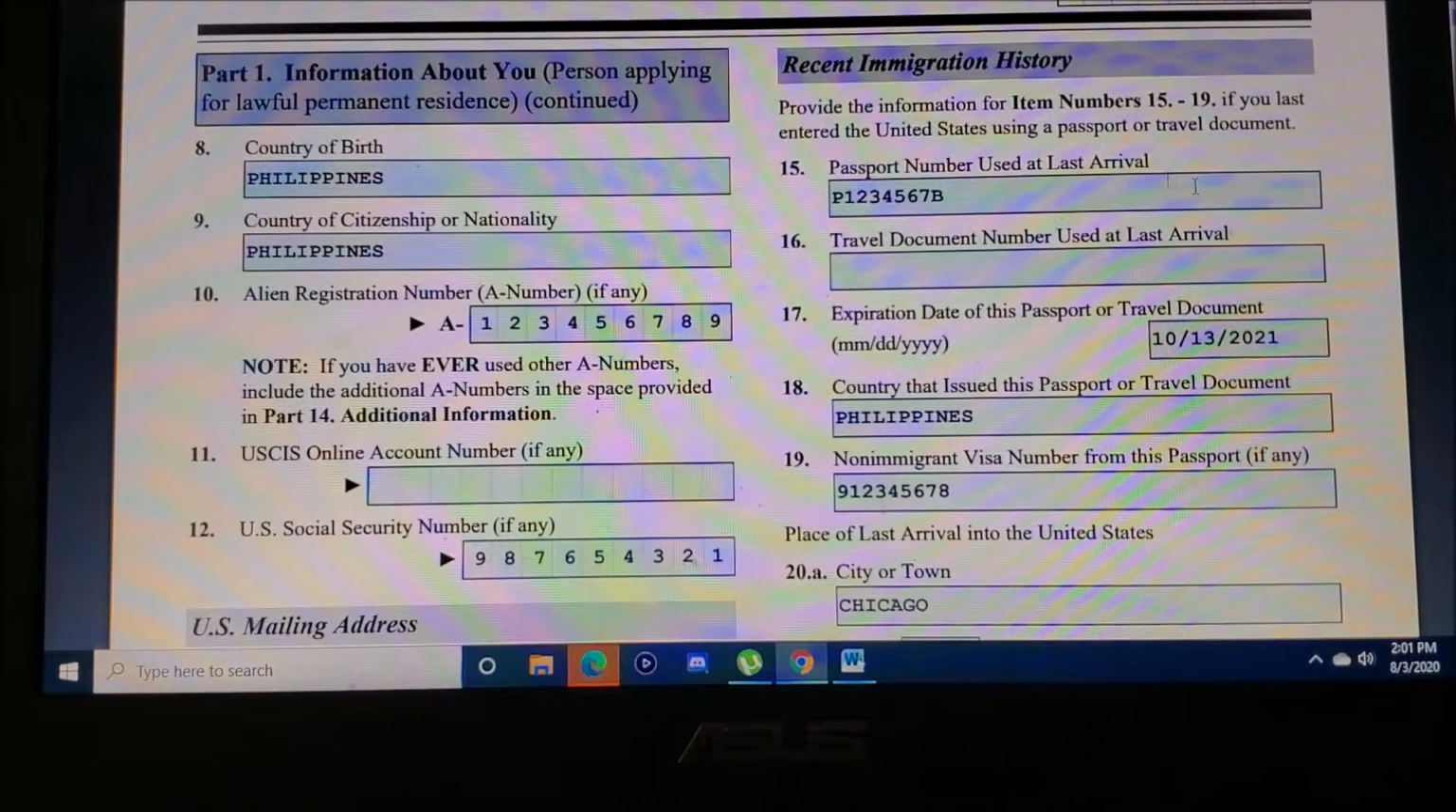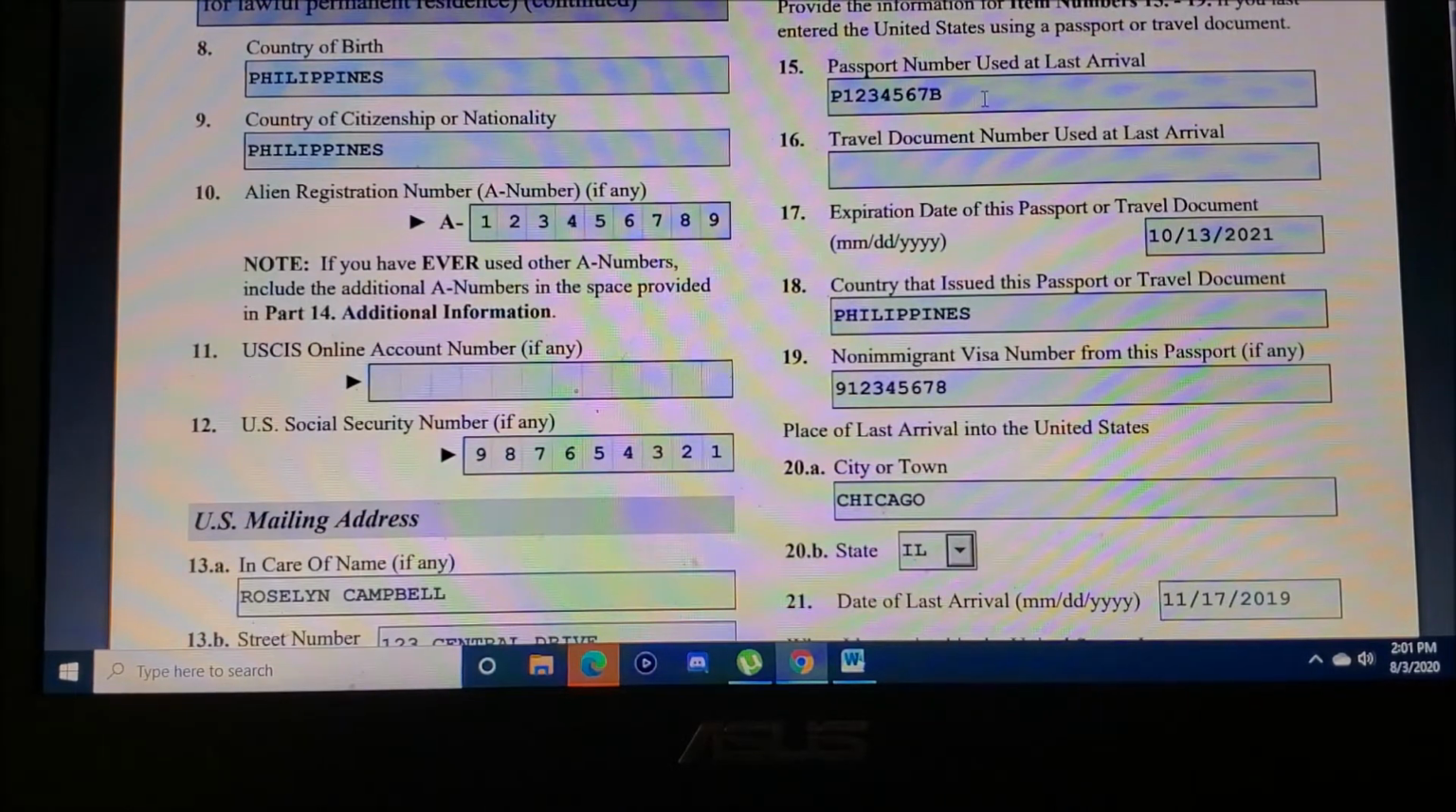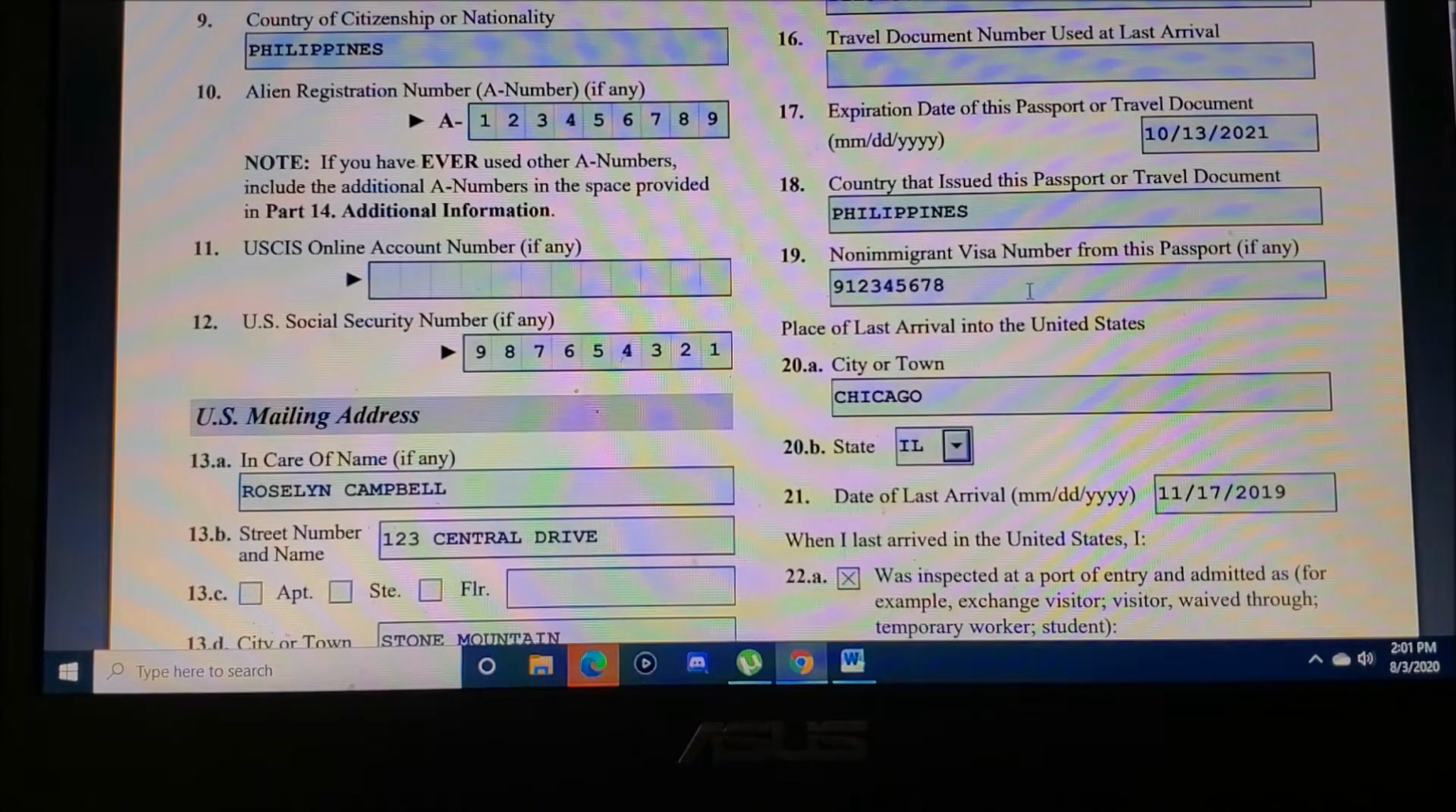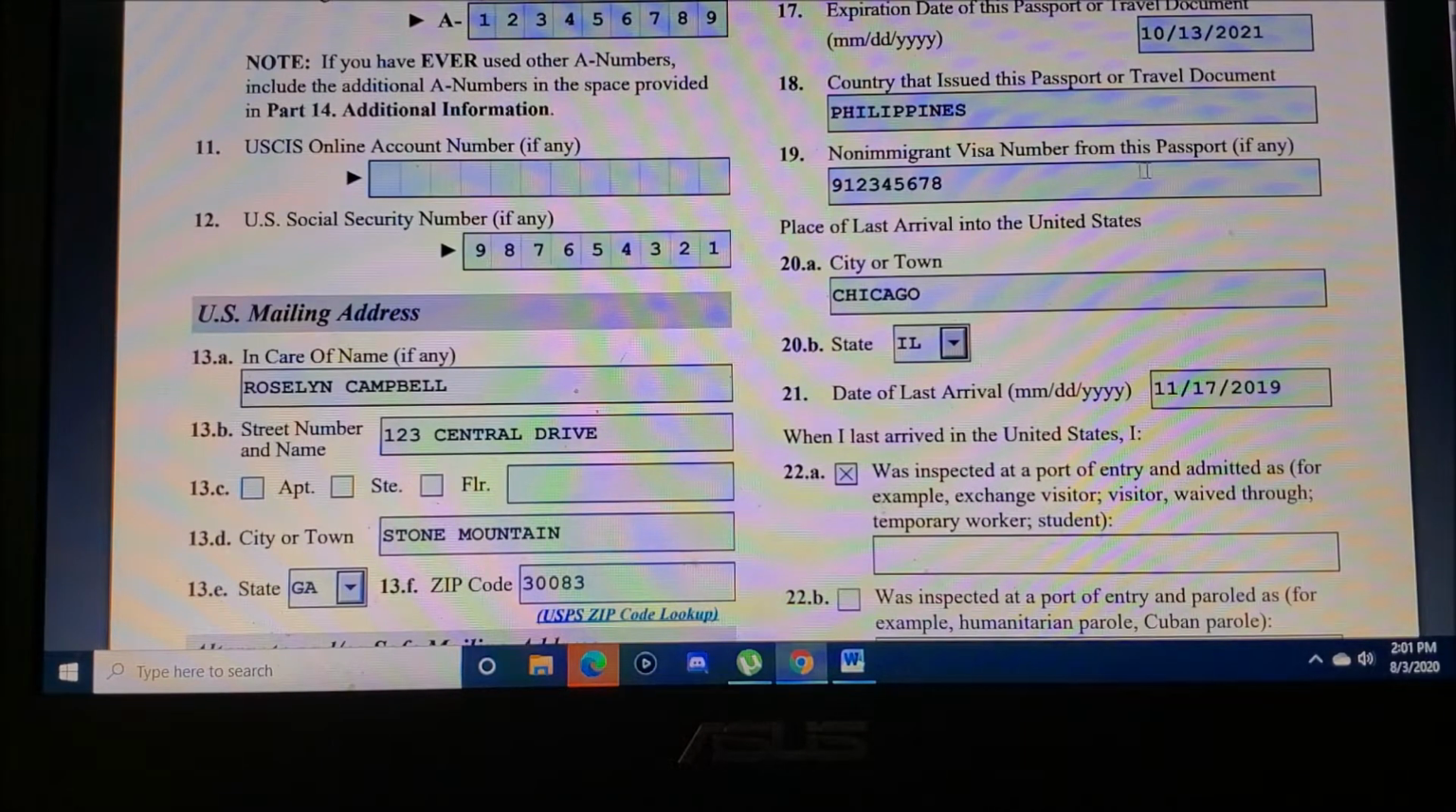And then recent immigration history: your passport number used at last arrival, you will see this on the top right of your passport. If you have a travel document number used, just write it in here, and then the expiration date of your passport or travel document. Of course, you will see this on your passport. Then the country that issued it, and your visa number from this passport. So check your passport. I think this is almost at the back of the passport, and you will see your visa number, okay?